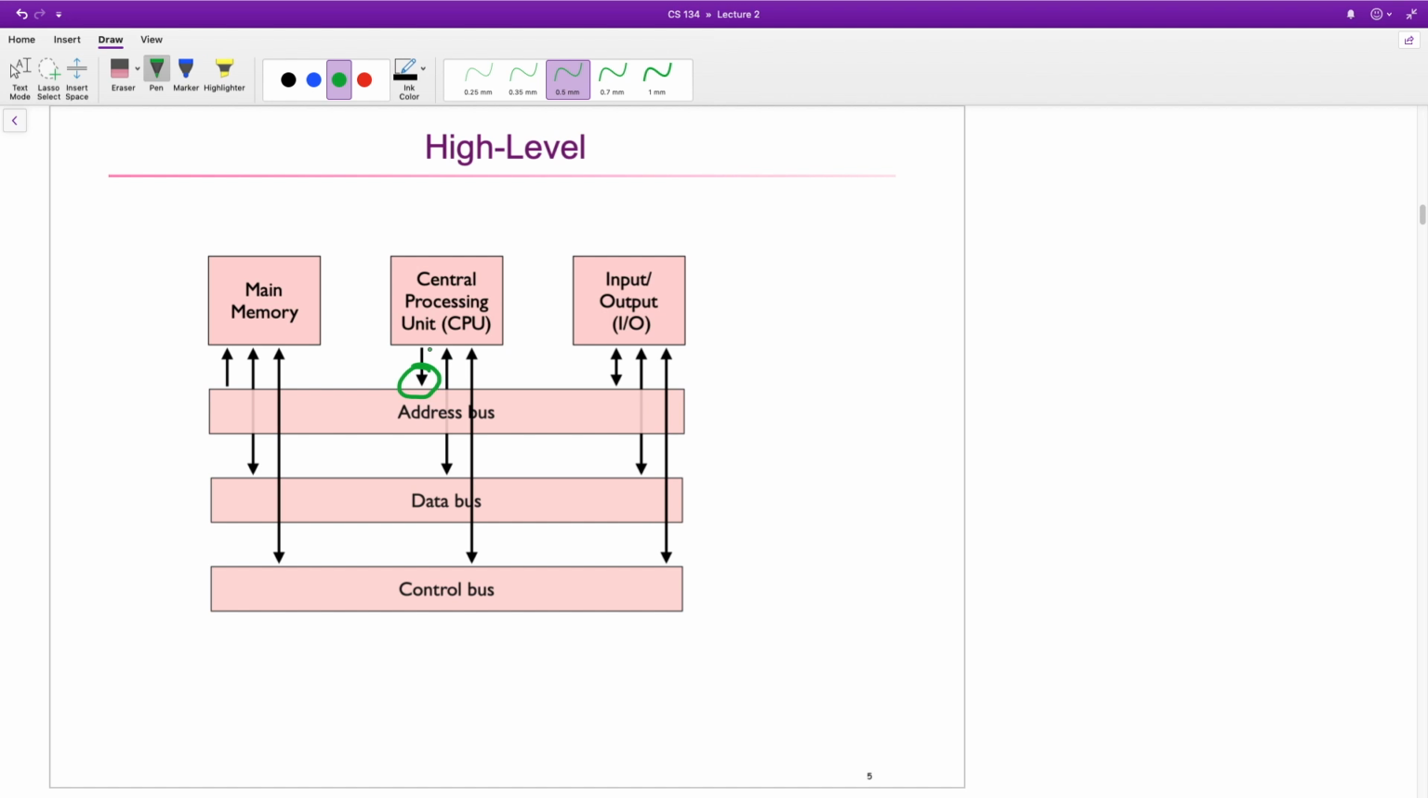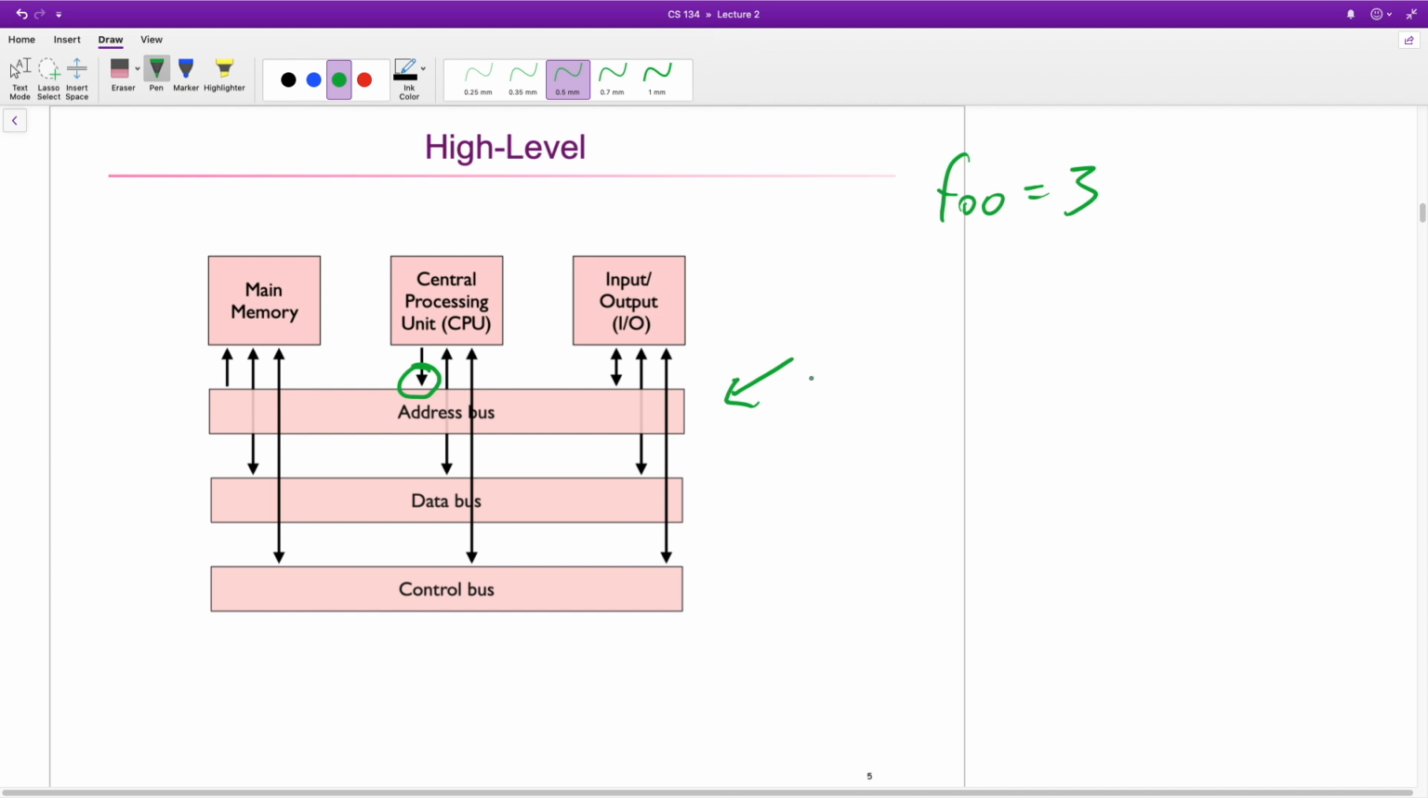And then on the data bus, Drew? I'm not sure. Okay, so let's say we're doing a write. So we say foo equals 3, and foo is stored in main memory. Then on the address bus is going to be the address of foo. On the data bus, we will have 3. Okay? So this shows that the CPU writes to the data bus. So we wrote to the address bus, we wrote to the data bus.